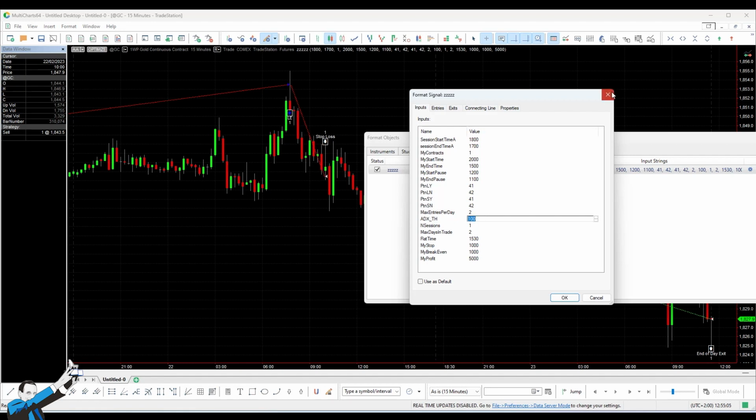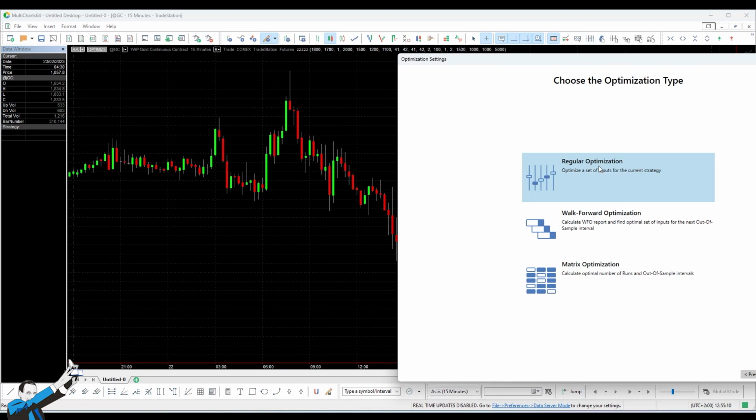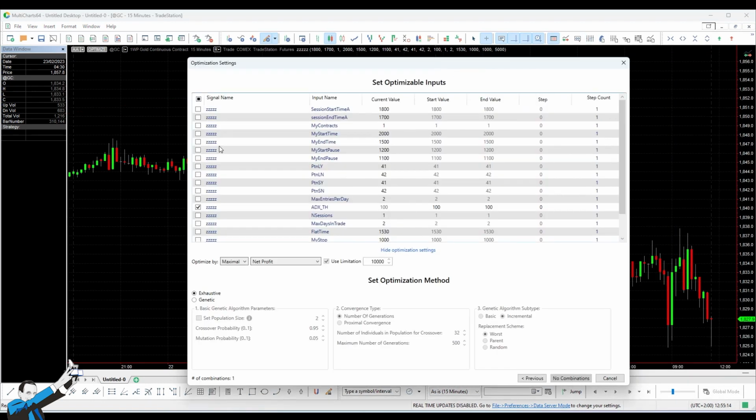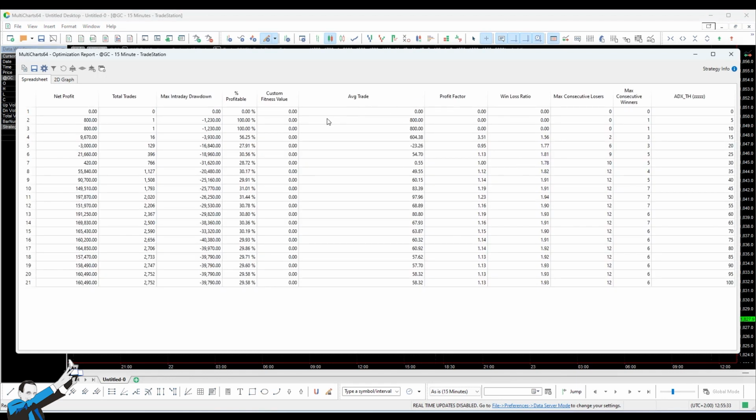And this requires only one simple step. We'll optimize this strategy. And to do this, we select our ADX parameter, and we can optimize it from 0 to 100 in steps of 5. And here 21 combinations come out. Yeah, this doesn't take too long. And perfect, the optimization is complete.